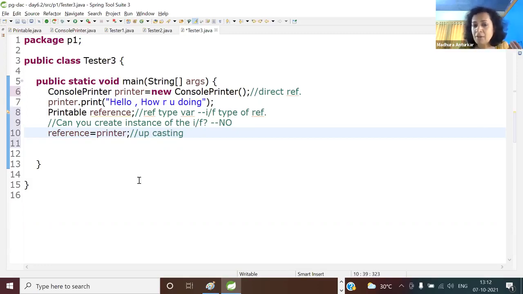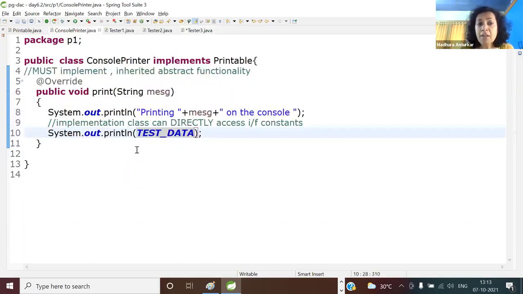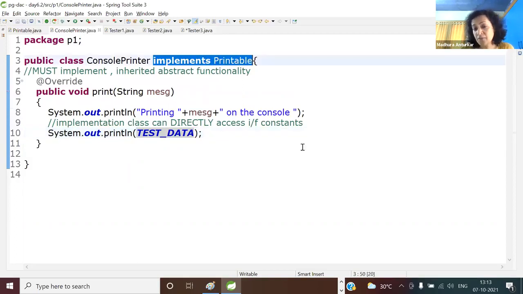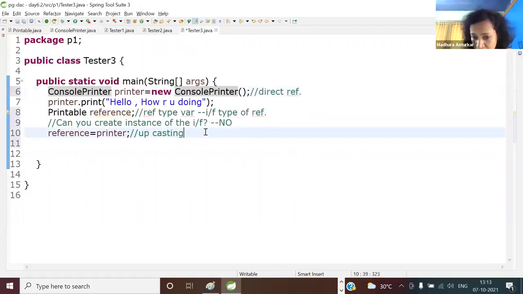And why does the compiler allow this as an implicit cast? Can I say every printer? What is the type of the printer? ConsolePrinter. Is every ConsolePrinter Printable? Of course, yes. And which is the keyword which is telling you this so confidently? Implements. So what is implements? Is-a relationship. So can I say ConsolePrinter is a Printable? Of course, yes. And that is all your compiler needs. So it compiles okay.